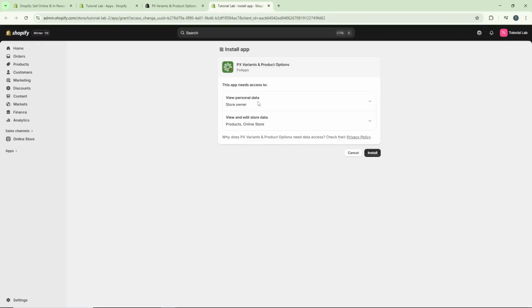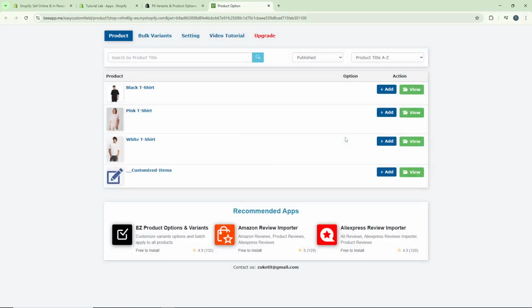A new tab will open asking for permission to access some of your personal and store data. This is standard procedure for Shopify apps. Review the permissions and then click Install again to confirm. Now, you'll need to wait a moment while the installation completes. This usually takes just a few seconds, so be patient as the app integrates with your store.